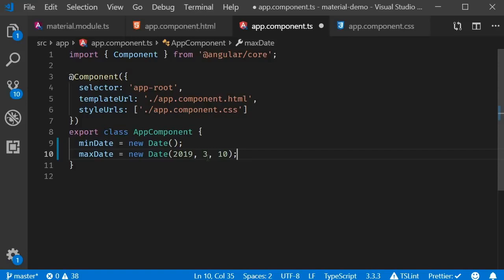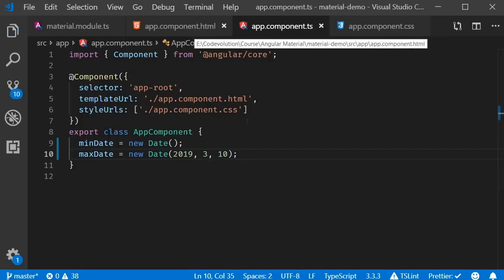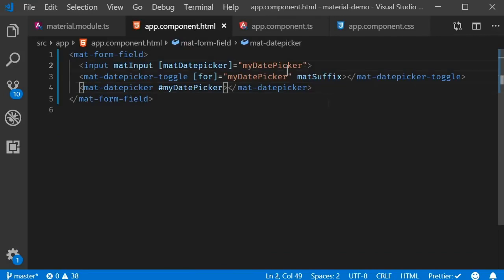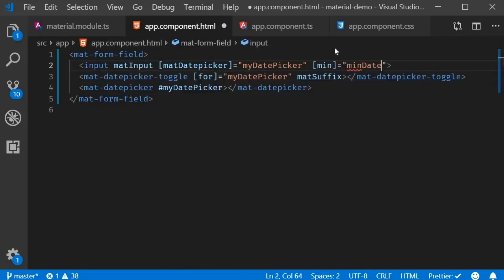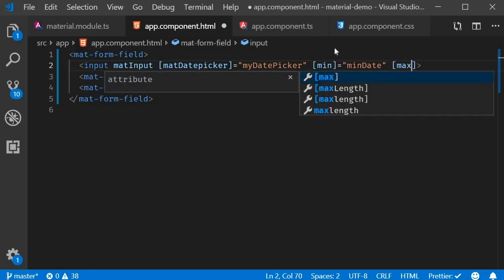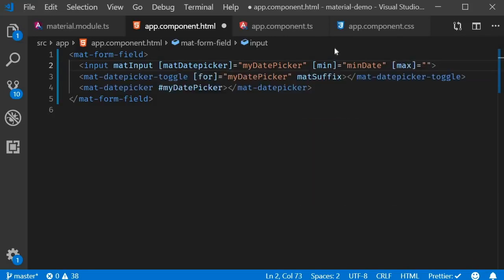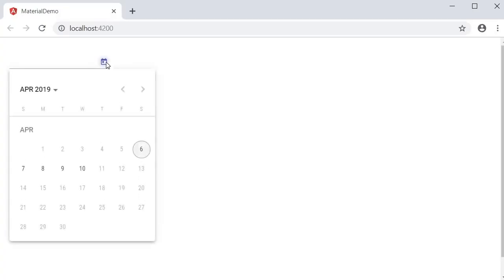Now that we have the min and max dates, we can bind them to the input component on the min and max properties. So on the input element, min is going to be equal to minDate, and max is going to be equal to maxDate. If we now take a look at the calendar, you should be allowed to select dates starting from today's date till April 10th. You will not be able to select any other dates.